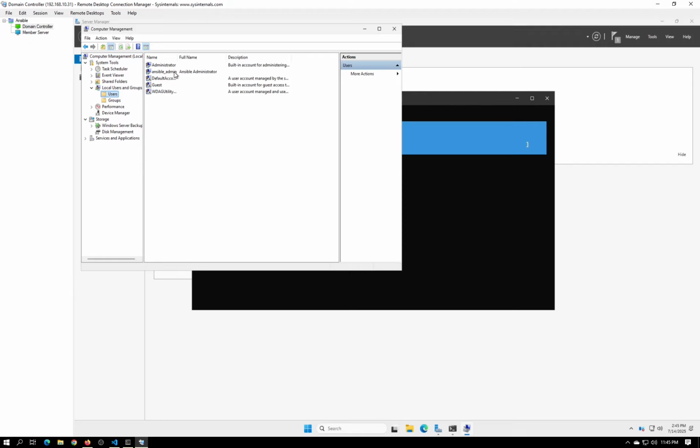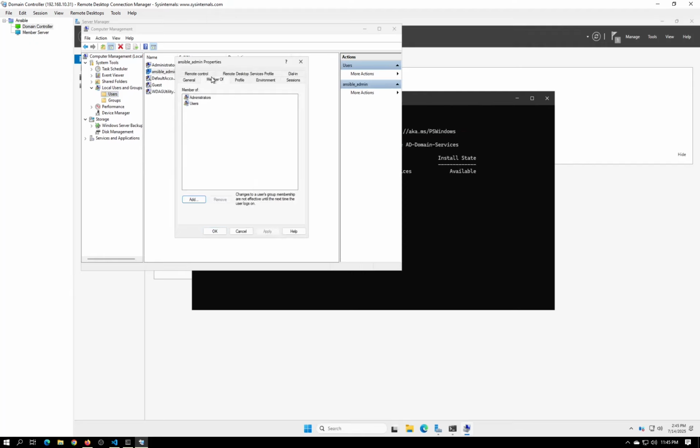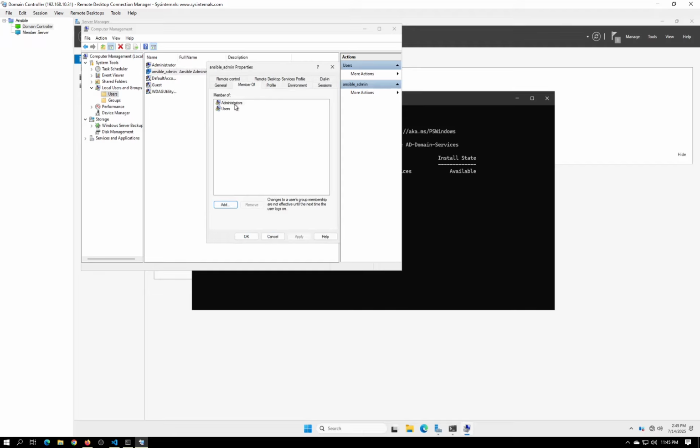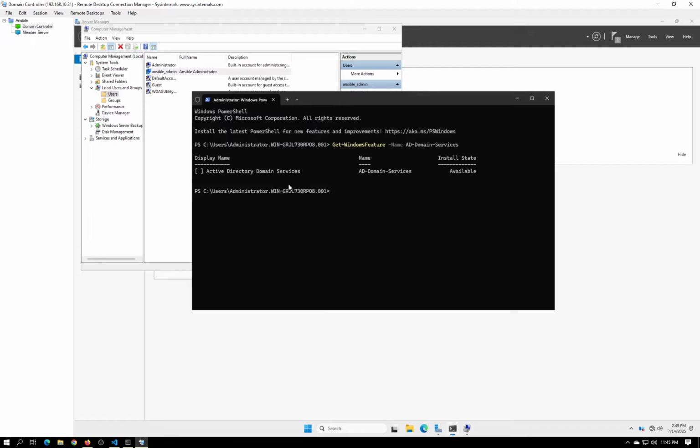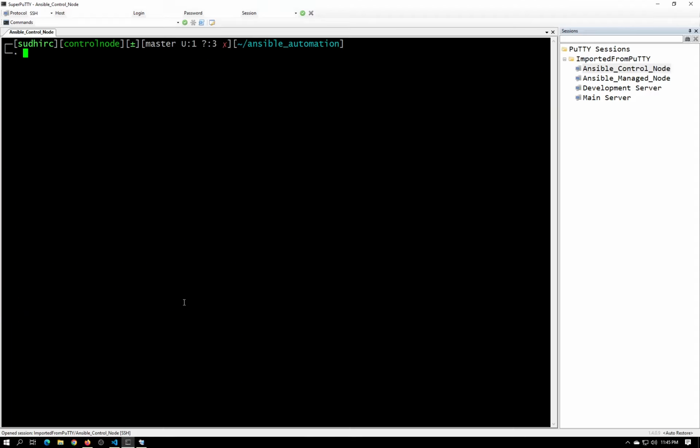Let's also check that we have our Ansible admin account available to manage this node. Yes, we have Ansible admin, and Ansible admin is a member of the administrators group. So as you can see, the AD domain services feature is available but not installed. Another feature we are going to need is DNS. So let's check that as well. DNS is also not installed. So now we are going to go back to our playbook.